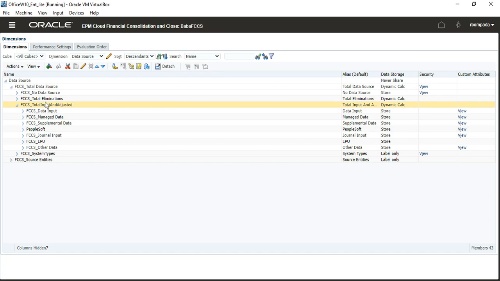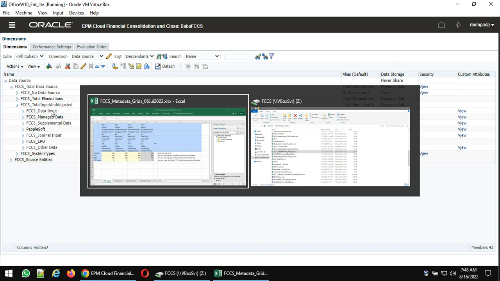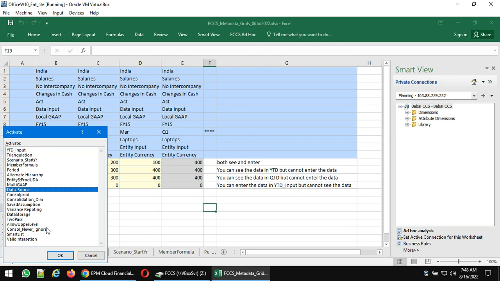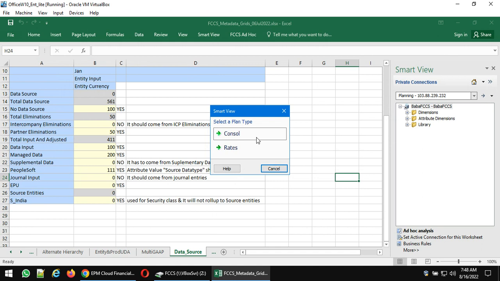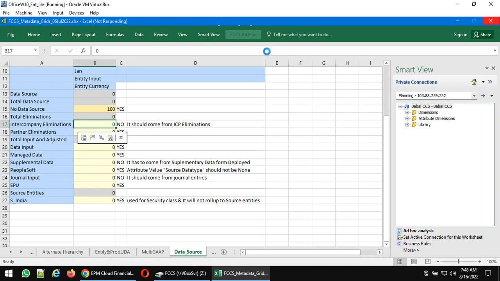Any doubt in data source dimension? For data source dimension there is no grid, I guess. So here I have given you ad hoc analysis. Can I enter data here? Yes. When I click on the submit button, you can submit the data for no data source.